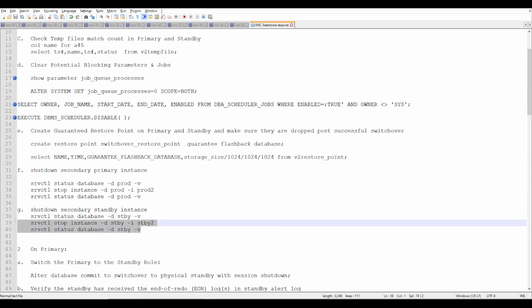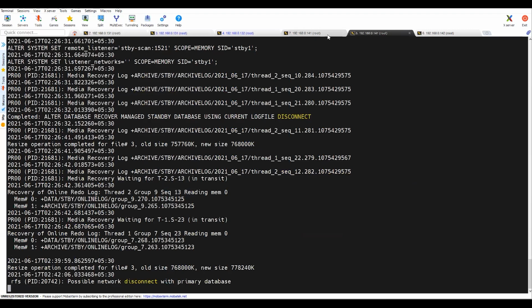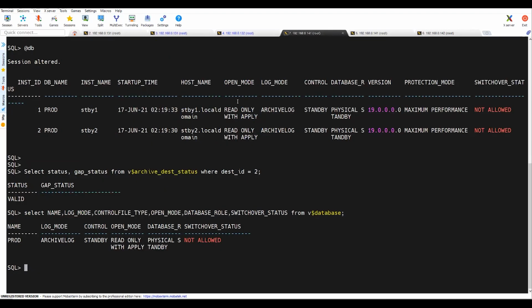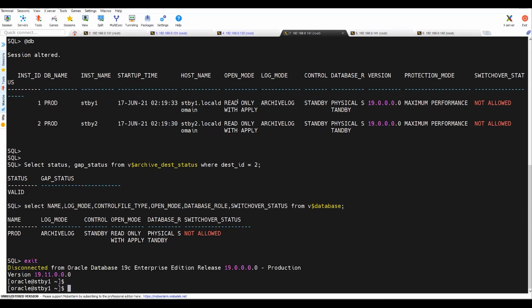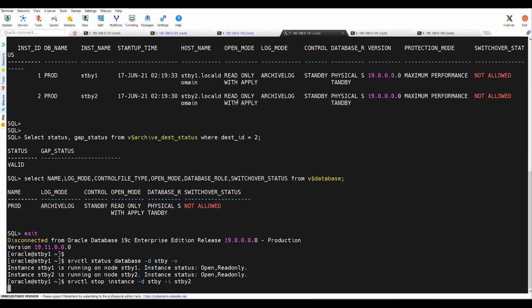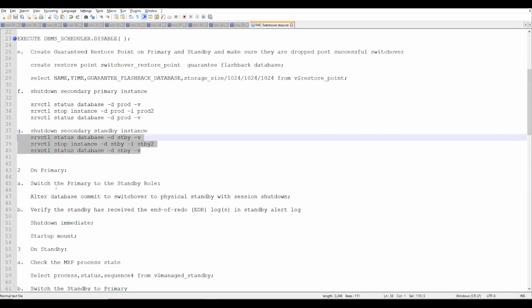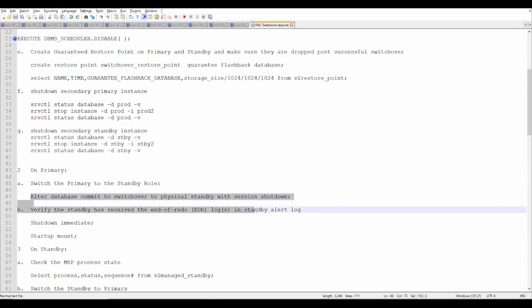So let me just go back to my standby server also. From here, currently we have the two instances up and running. I need to bring down the second instance, that is STBY2. I'll bring it down, and then we will be doing the actual switchover operation. So the switchover operation basically involves these commands.